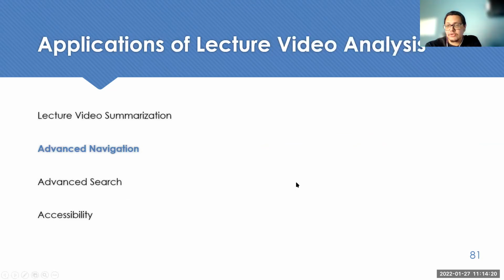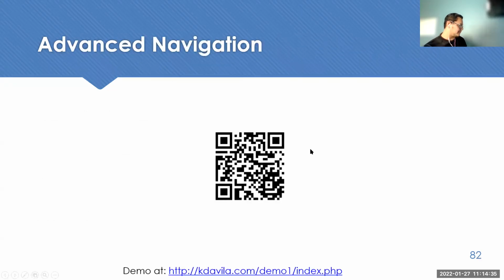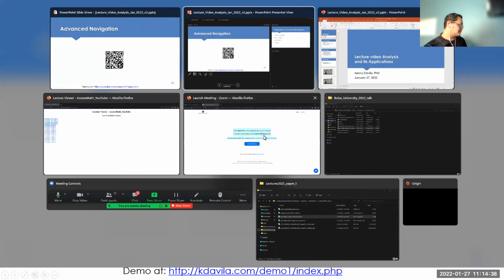So that's just one application. I'm just gonna briefly talk about other applications that we have been working with. Based on, for example, after we get the summaries, what else can we do? We can, for example, do some advanced navigation. And let me show you briefly some demo here.